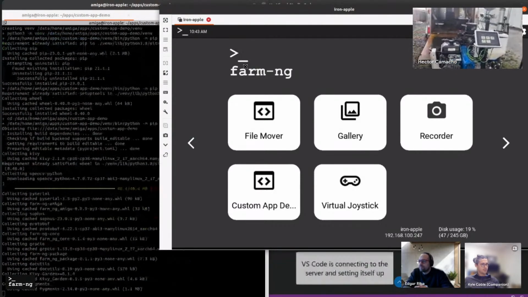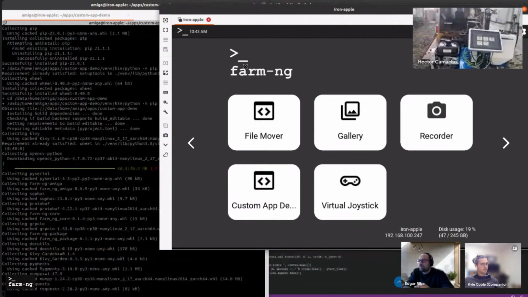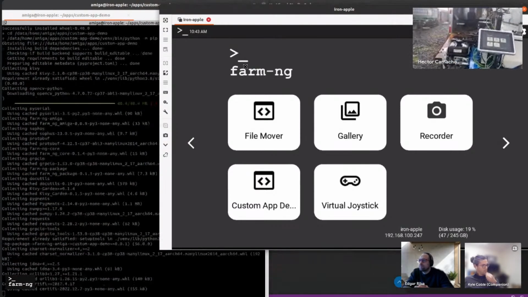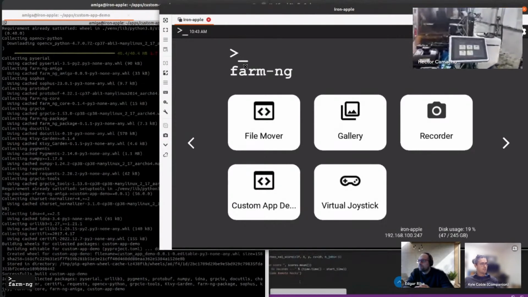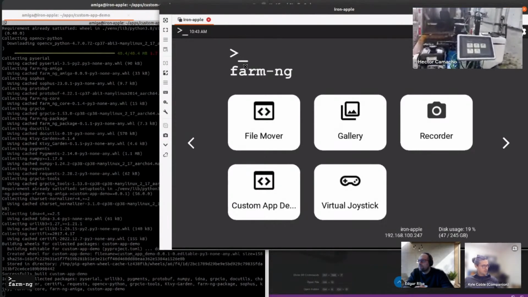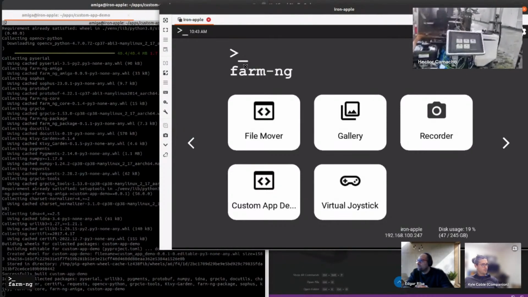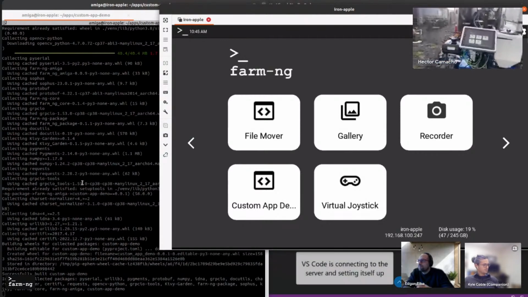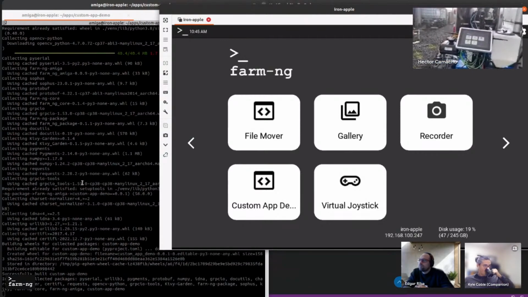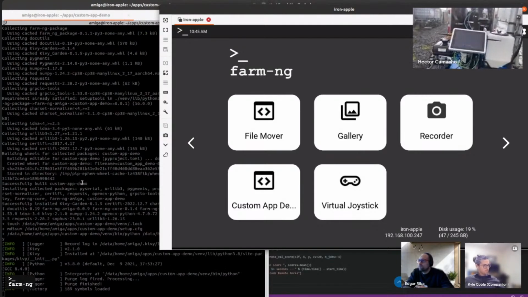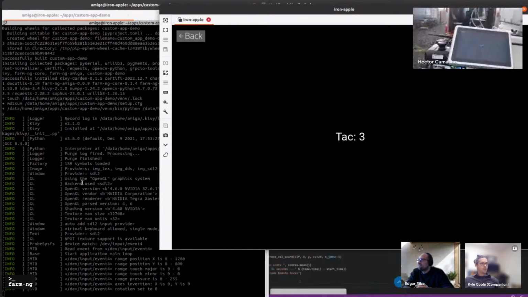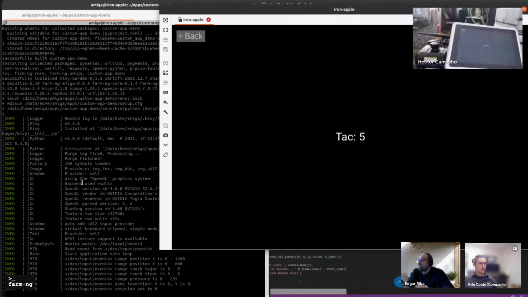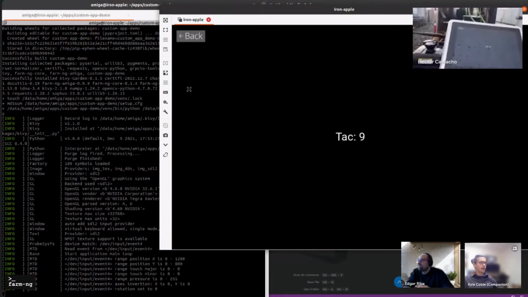Okay, now it's installing some FarmNG packages. It's installed Kivy. Now it's building the package, the custom app demo package. Pretty soon it should be launching. Okay, there we go. So now you have a Kivy app that you've defined running on the brain.